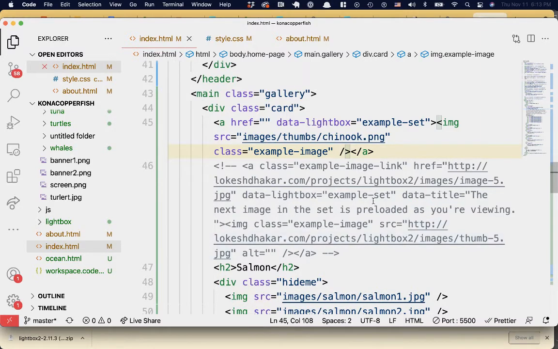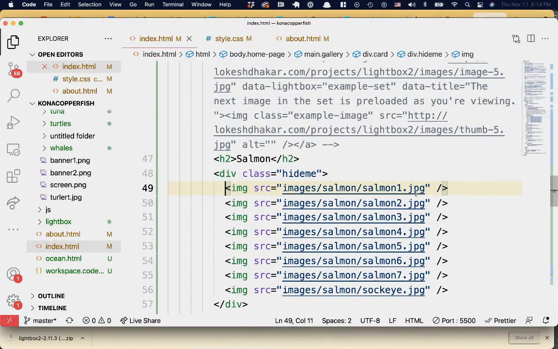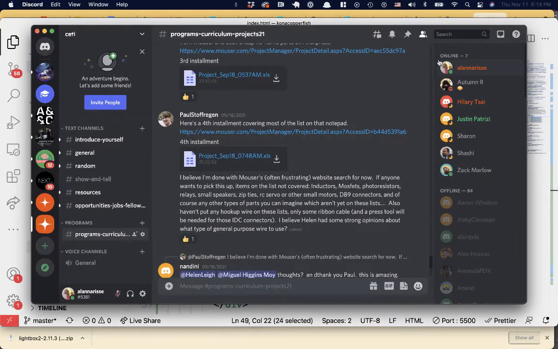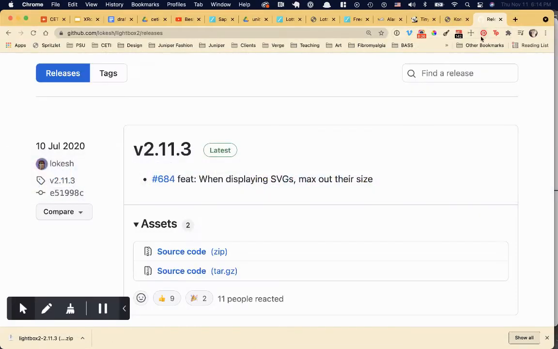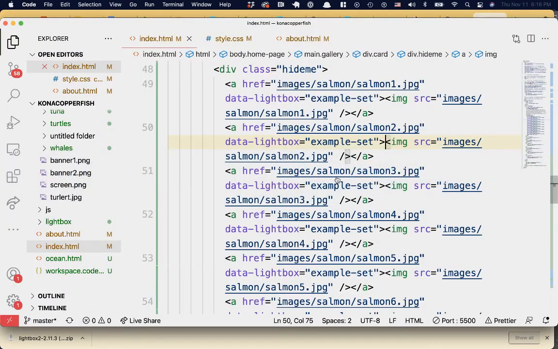Okay. And then I think the only thing they need is example set, and that's on the link. Right, I should have made these all links. I'm going to put a link around all of these that has their image in it. So I'll pause so you don't have to watch me do boring stuff. Pause. I'm back. So I have added a link around all these.